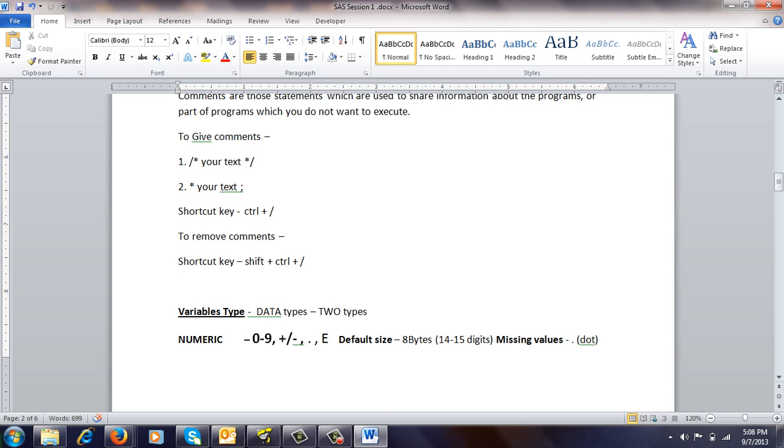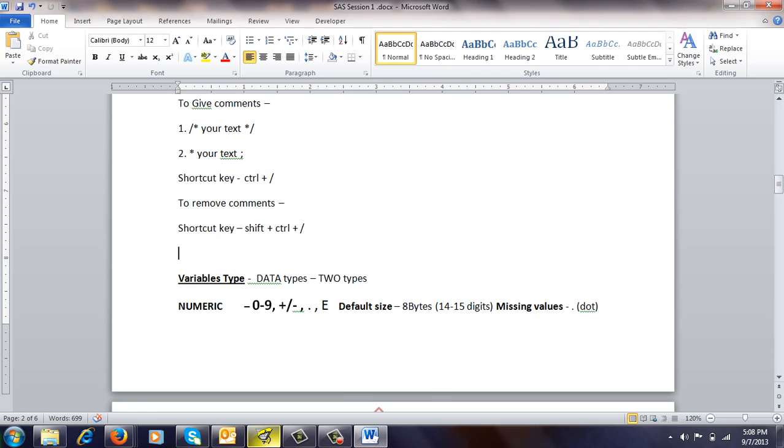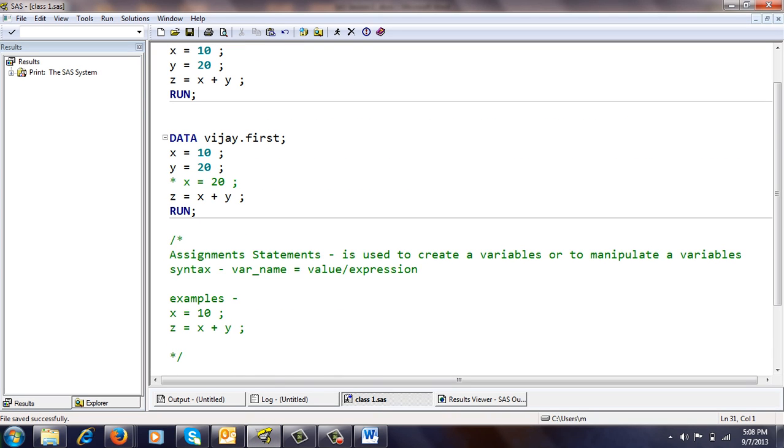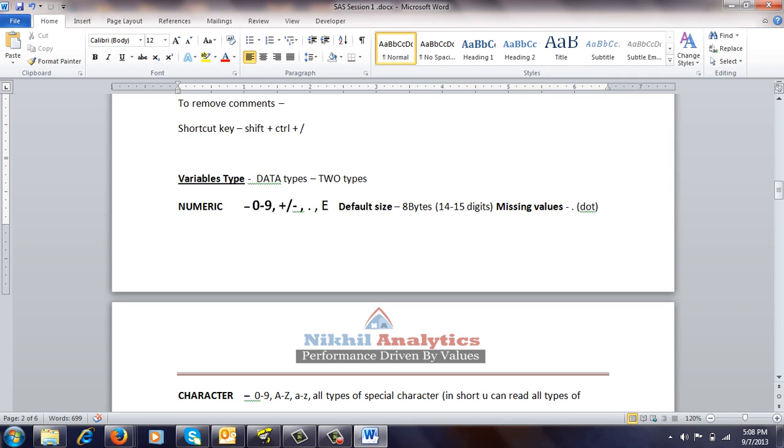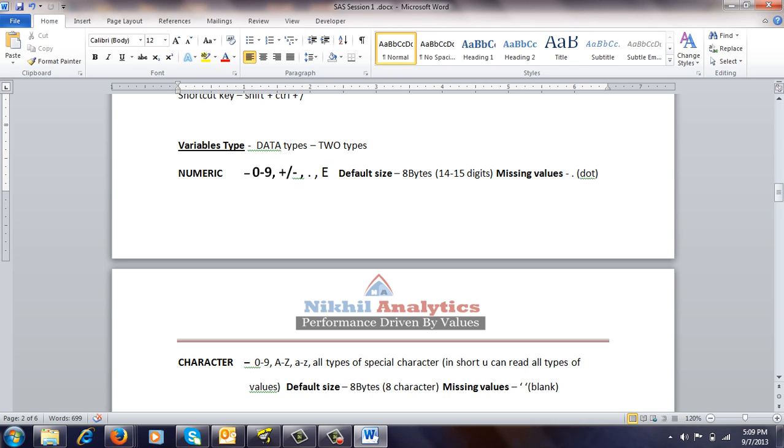Now next come to your variables. We are discussing here the variables. Here we are creating three variables, x, y and z. In SAS we have two types of variables. These variables are known as data types also. So in SAS we have two types of data types. One is numeric, the other is your character.